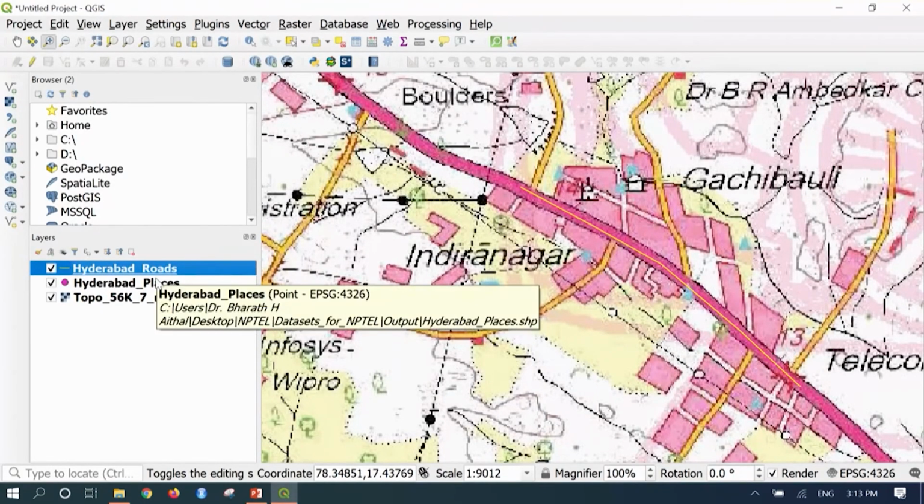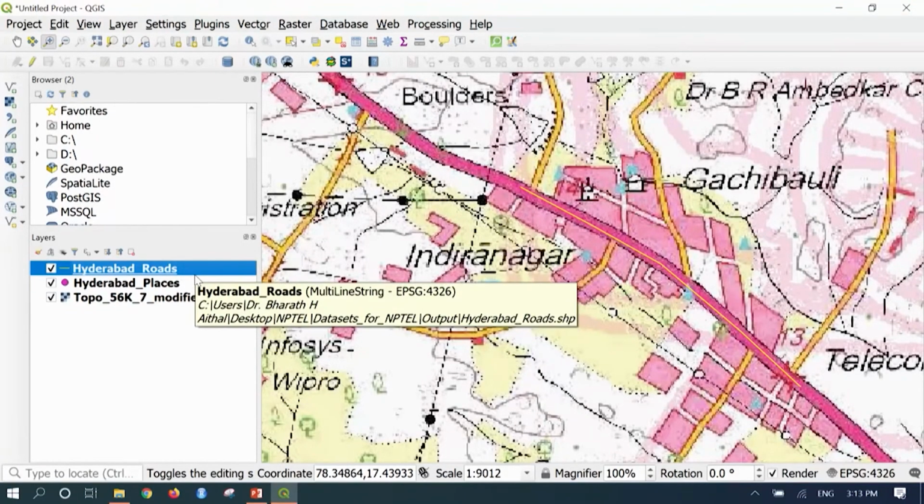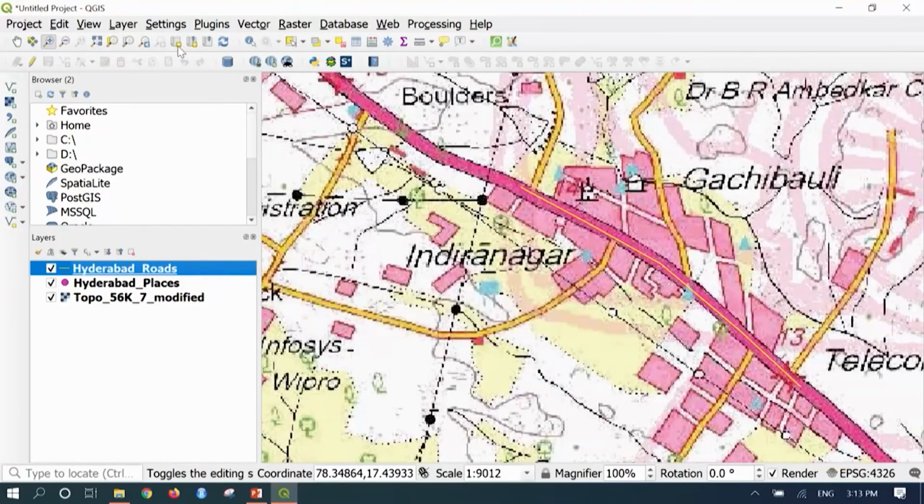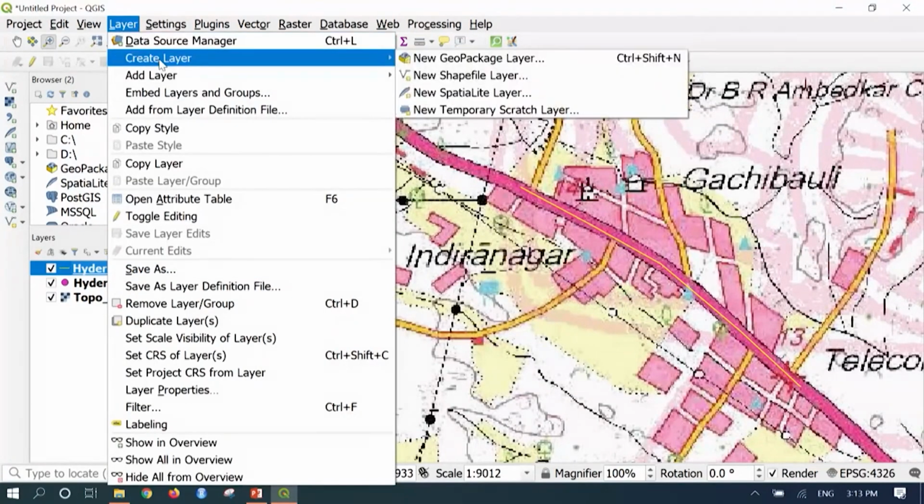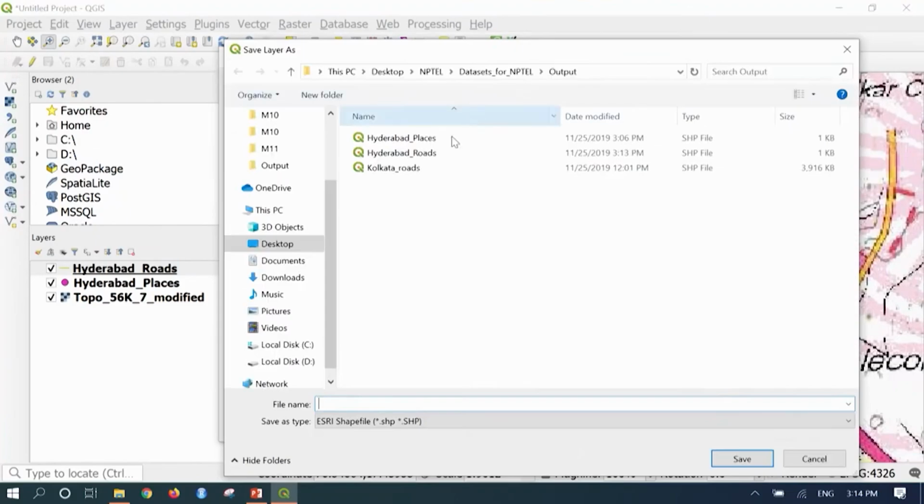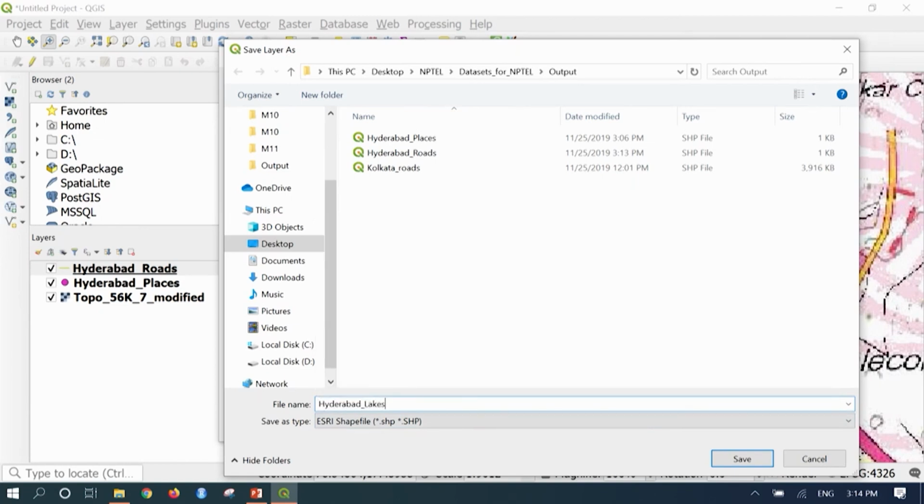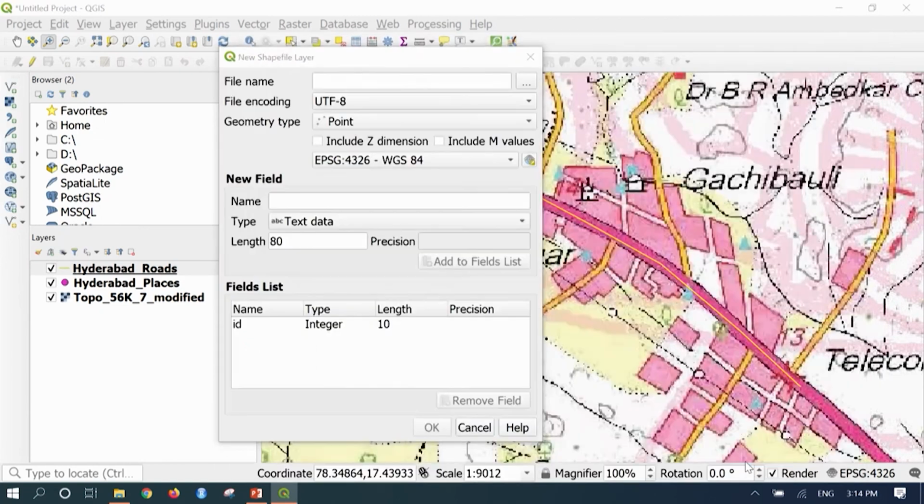We have added point and line. The last task is to add polygon. Suppose let us say I need to digitize the lakes of Hyderabad. So how do I do it? It is similar to addition of places or point layer and line. I will once again go to layer, create layer and create new shapefile layer. So here I will browse and give Hyderabad underscore lakes and then say save.